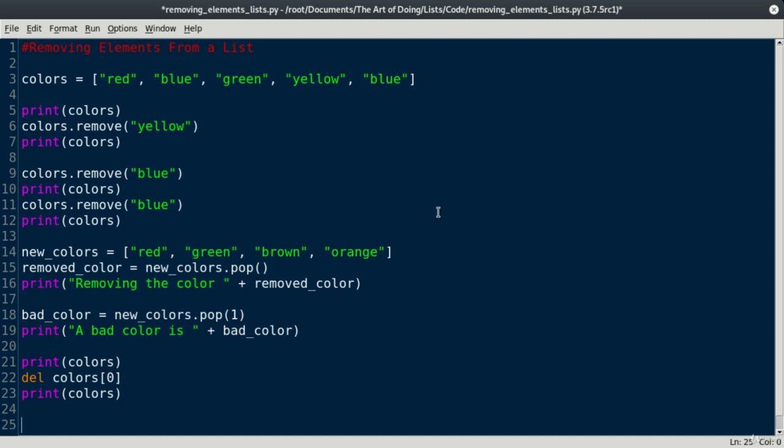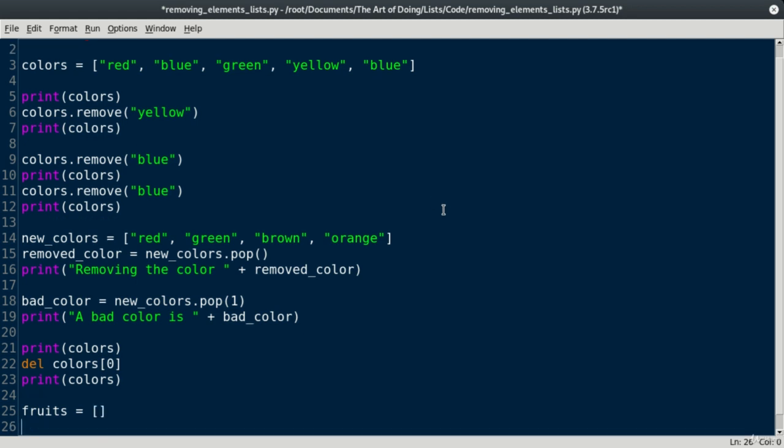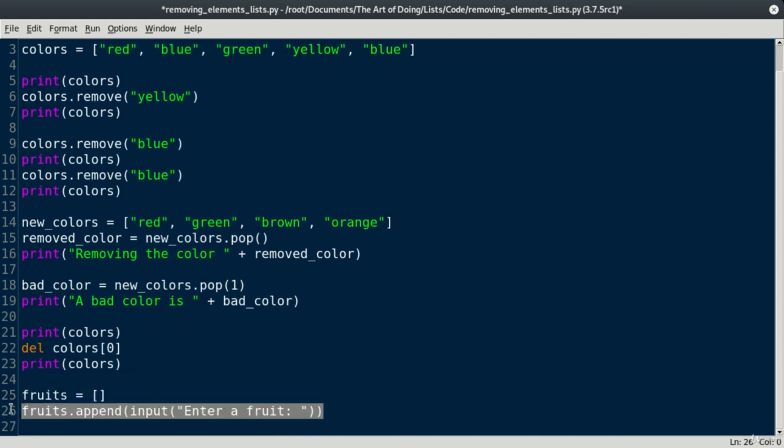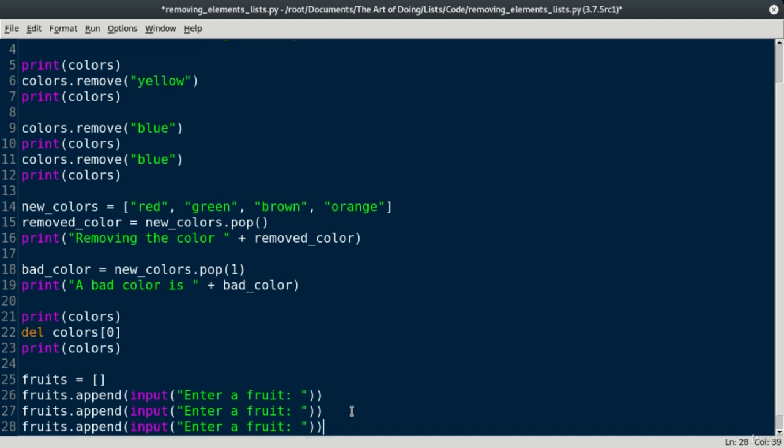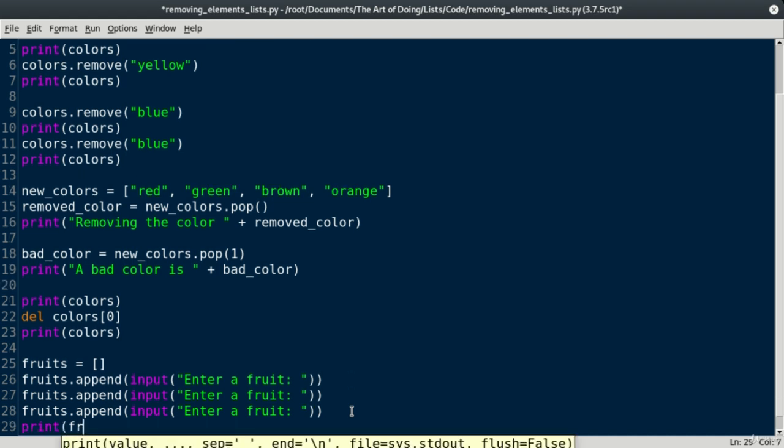Lastly, before we move on from lists here, let's discuss that we can also start with a blank list and then populate it with user input. And this is going to be really powerful as we start to build more dynamic programs. So let's make a blank list and let's call it fruits, because who doesn't love fruit? And let's call fruits.append. And we're going to add an input statement here, and we're going to say enter a fruit. Let's do this a few times. So let's build our list. So copy, paste, paste. And then let's print our fruits.